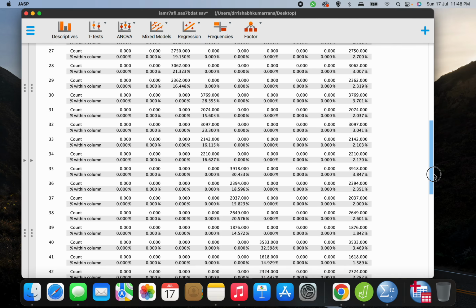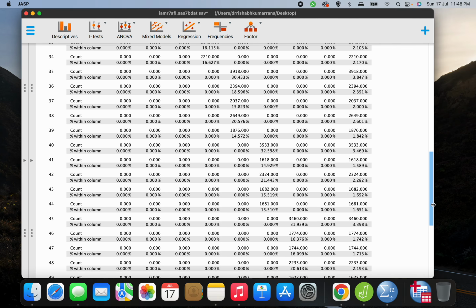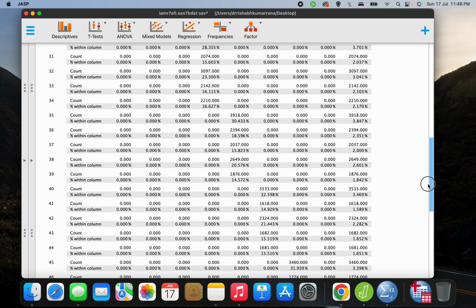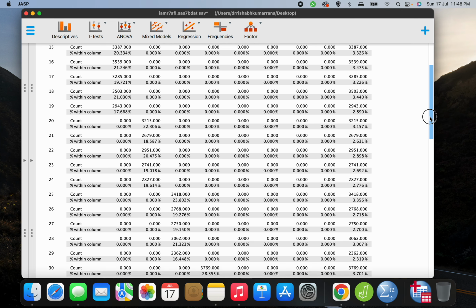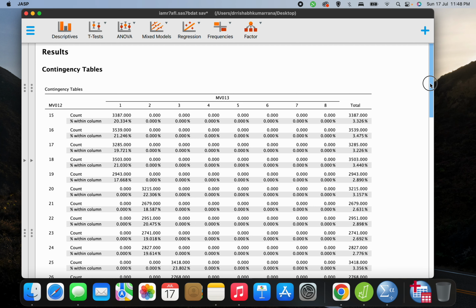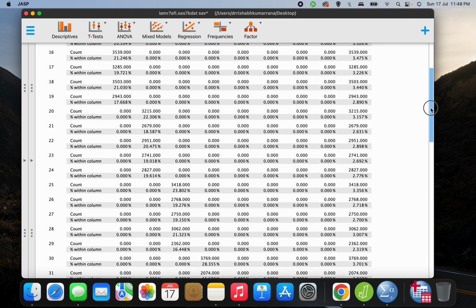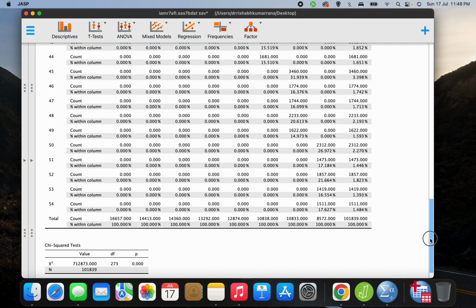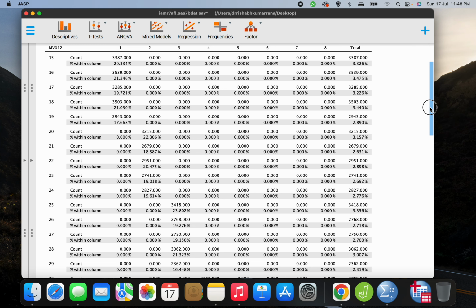So this is it for SPSS and JASP on the same data set. You will see that SPSS is quite easy in this regard, but if you want to do the same test on the same data set in JASP, you will have to do something more.